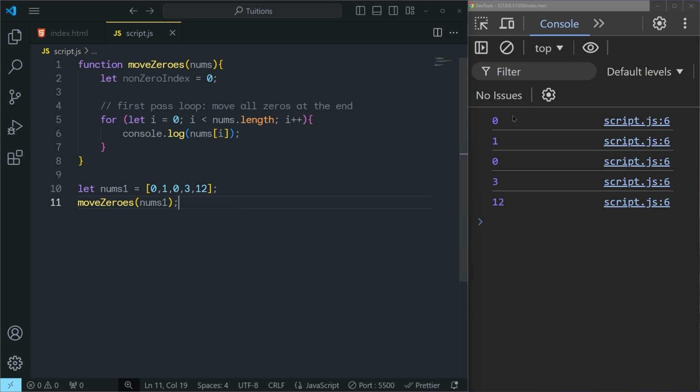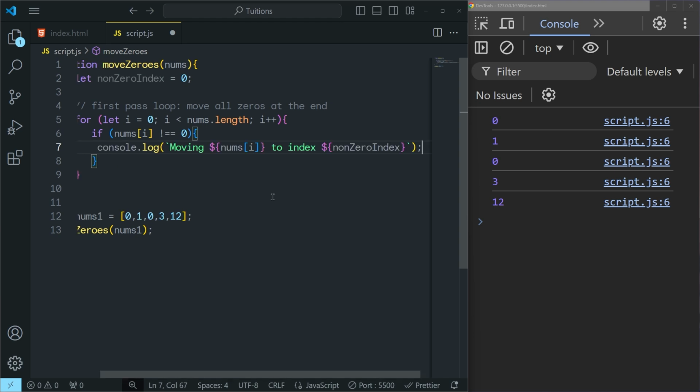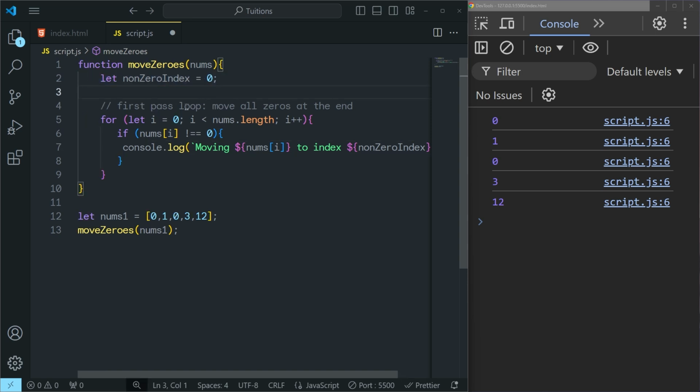Now when I save the changes, I'm going to have all the elements inside the console. Now what I have to do is check the non-zero elements using this for loop. So here I can say if numbers of i, this numbers of i has all these elements, and then if numbers of i is not equal to 0, then execute this if block. And then here I'm simply going to call a console.log with some text. So I'm going to say here moving numbers of i to index nonZeroIndex. So I'm going to print this variable.